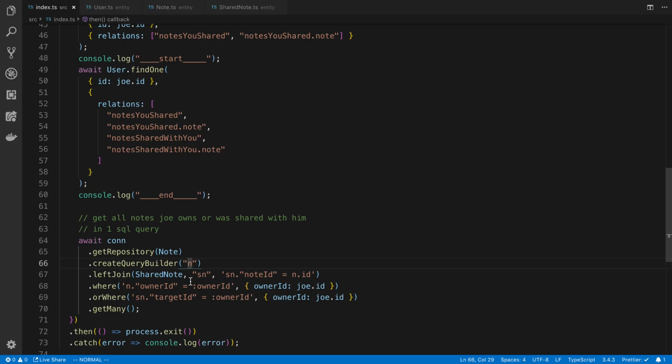And we're doing a left join here because we want to be able to see the notes that are not shared and shared. So we want to see both. So we're doing a left join here as opposed to an inner join. And then here's another alias. I called this shared note SN. So here I'm joining on these 2 fields, where the note ID matches the shared note note ID.